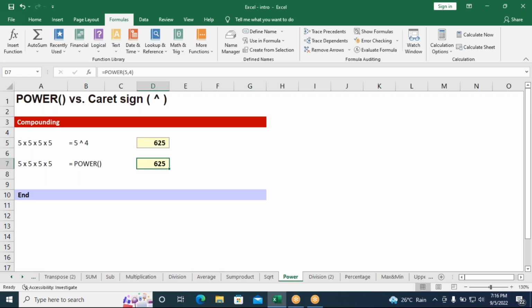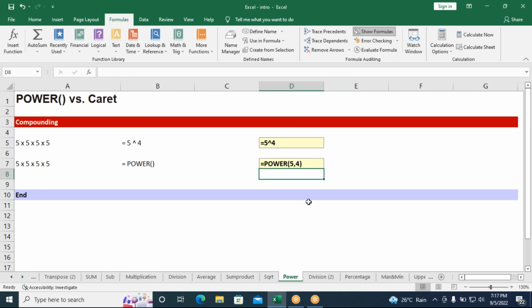Here I will use the function, is equal to POWER. Open the parenthesis and type the value directly, 5 comma 4. So 5 is the value, and 4 is the power I am giving to 5. I'll show you the formula.